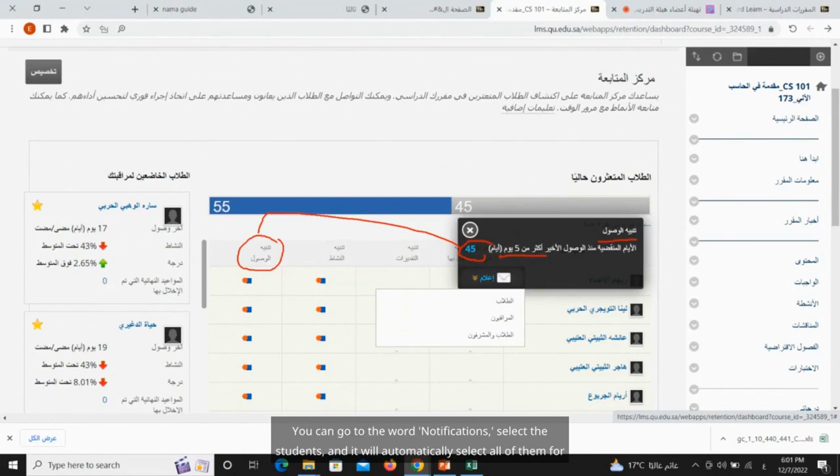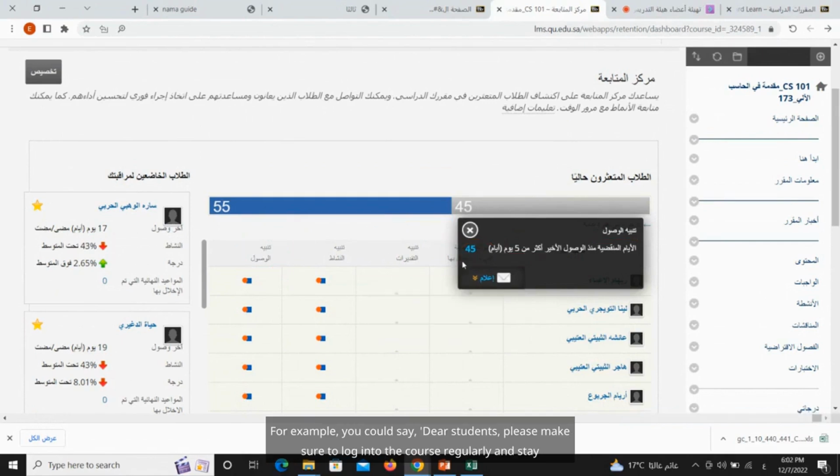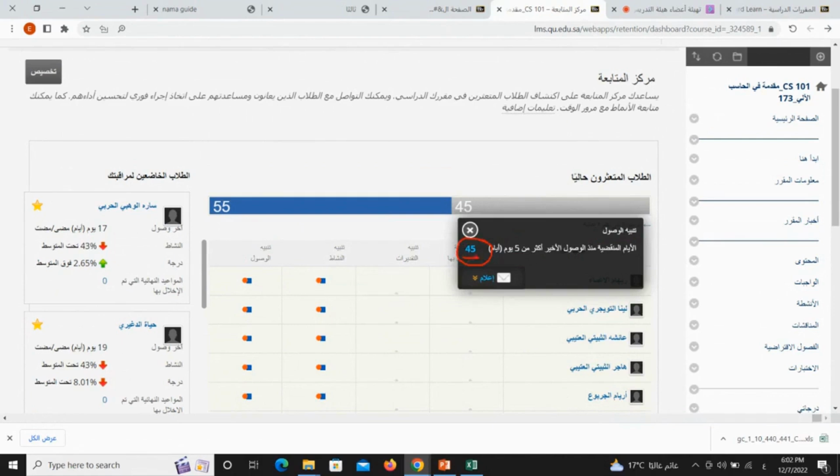You can go to the word notifications, select the students, and it will automatically select all of them for you. All you need to do is write the message text. Here, you can write whatever message you like. For example, you could say, "Dear students, please make sure to log into the course regularly and stay engaged," and so on. They haven't logged in for more than 5 days.